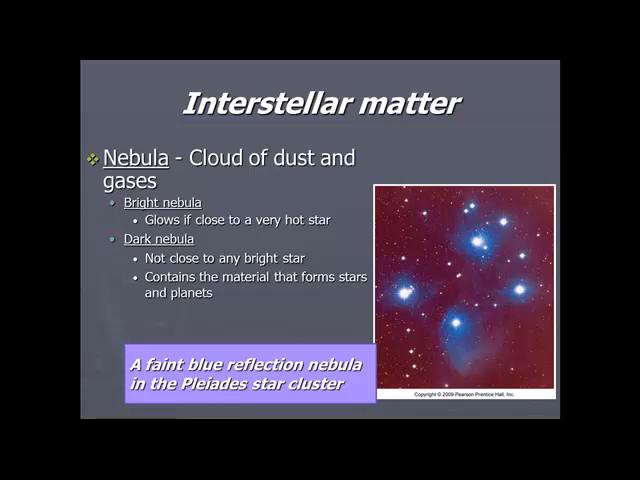Besides having stars in outer space, we also have all this other matter that exists. Often we think of it as empty sky, but when we look at the radiation and the energy coming in from the atmosphere or from the outer space, we can observe there's actually energy out there. Within what we normally think of as empty sky, we can have what's called nebula, or clouds of dust and gases. We have two different types of nebula that exist.